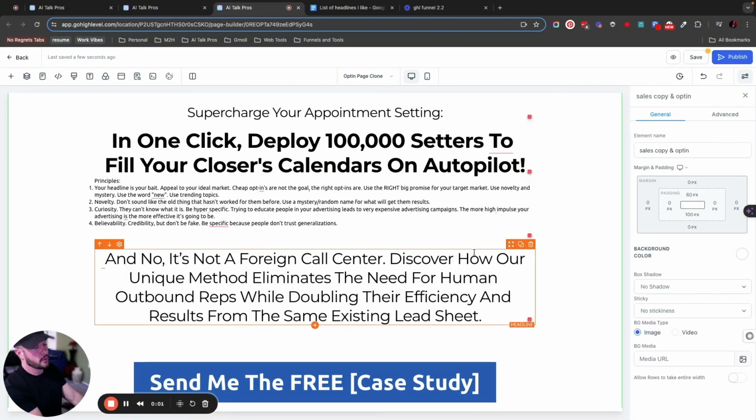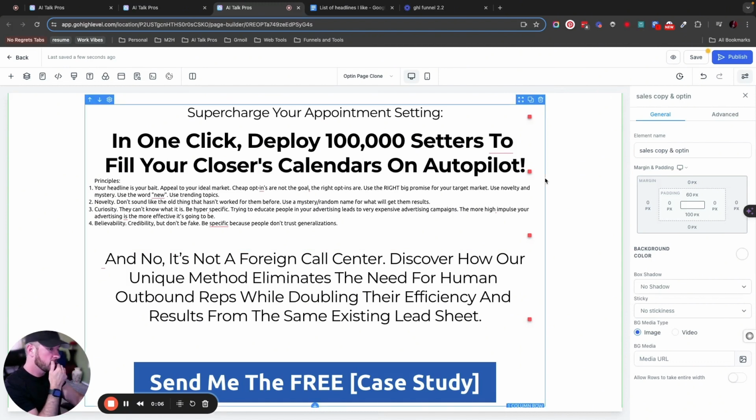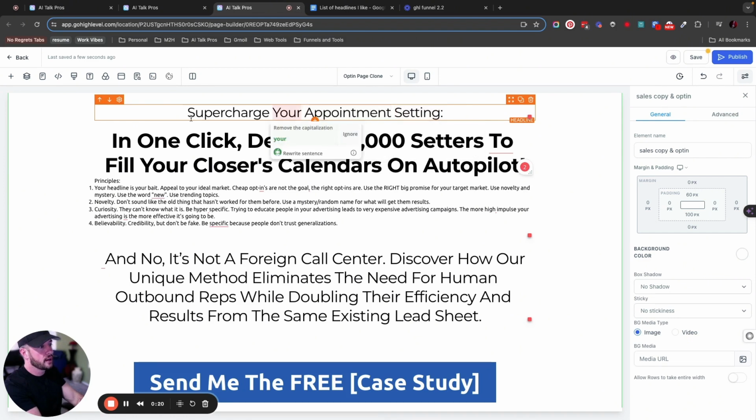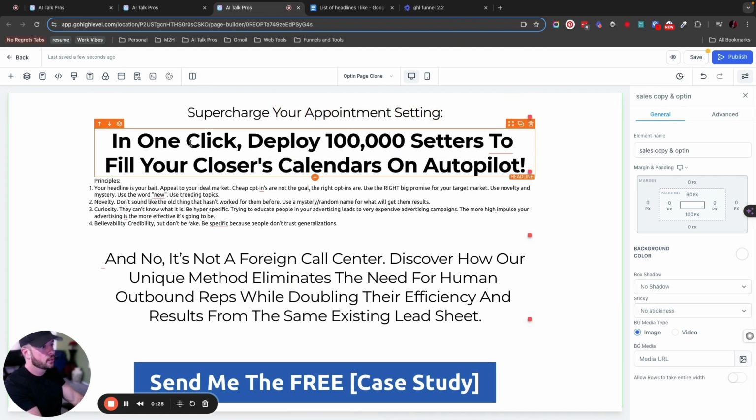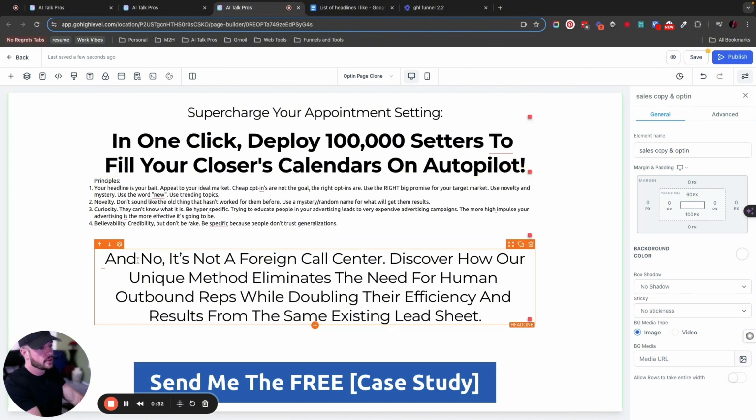All right. So we're back with this. And so after I went through the process with ChatGPT, my own creativity and everything else, this is what I came up with. And so this is what we're going to deploy on version 1. Again, we always want to test, but I feel like this could be solid. So for the pre-headline, I have supercharge your appointment setting. For the main headline, I have in one click, deploy 100,000 setters to fill your closers' calendars on autopilot. And the subheadline, and no, it's not a foreign call center.